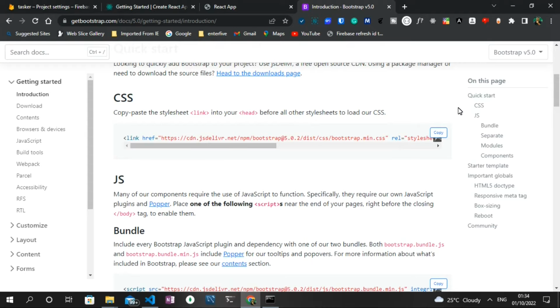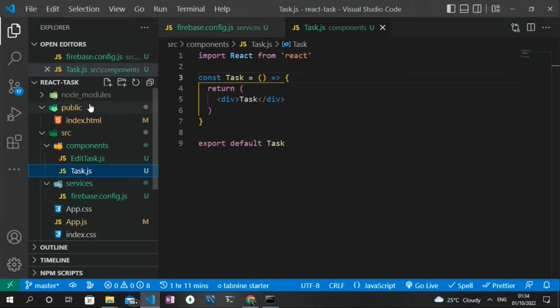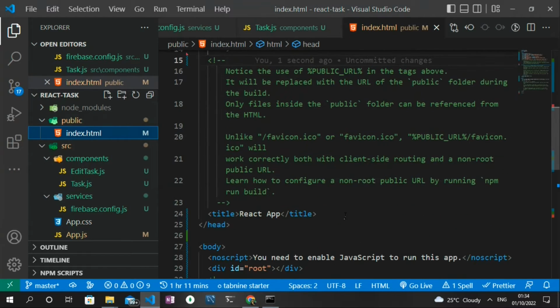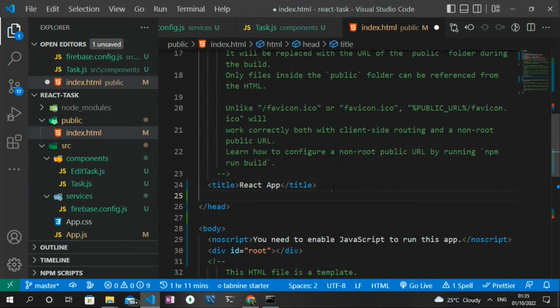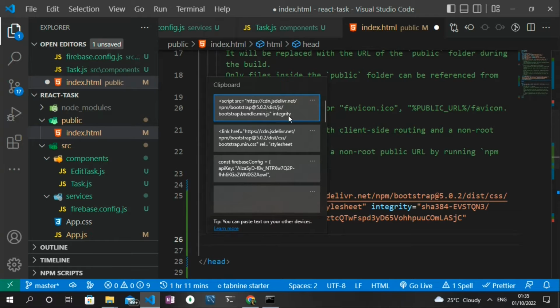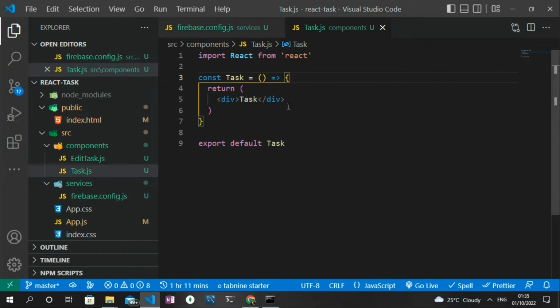So I'm going to grab the CDN for the CSS as well as the CDN for the JS. I'm going to head straight to the public directory, and inside of the index.html, I'm going to paste them right here. The first one I'm going to paste is the CDN for the CSS, followed by the CDN for the JS script. So I'm going to save, and with that we have access to Bootstrap anywhere in this project.